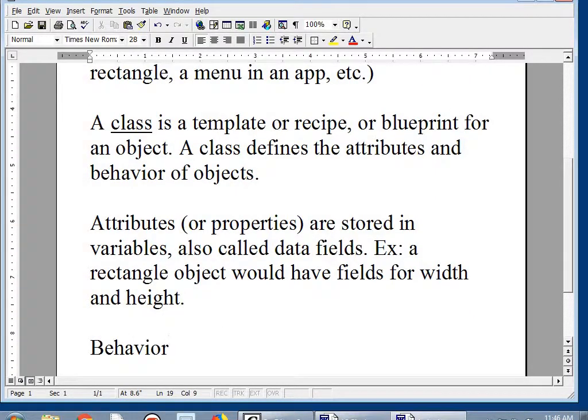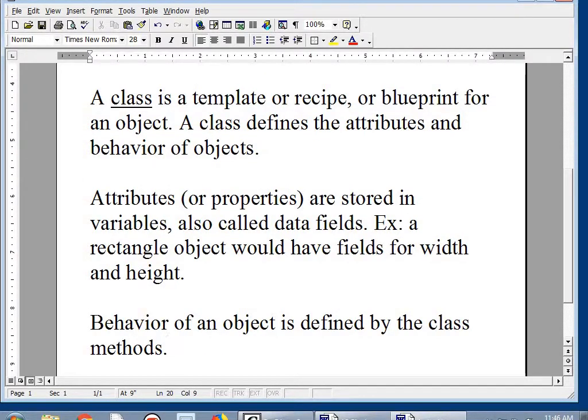Behavior of an object is defined by the class methods. So you may have seen JGrasp complain to you that there was no main method or something. That public static void main String args line, that's a method. We're going to see other methods starting today, and we'll start working with them a lot in Unit 2. And a method is like a block of code that does something. So a class can have as many methods as you want to have in it, and the methods do things.